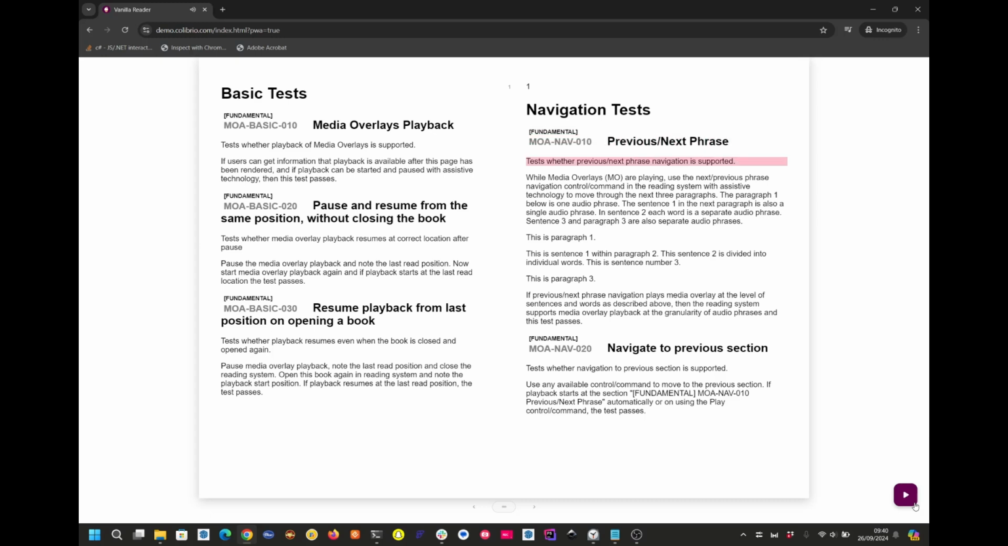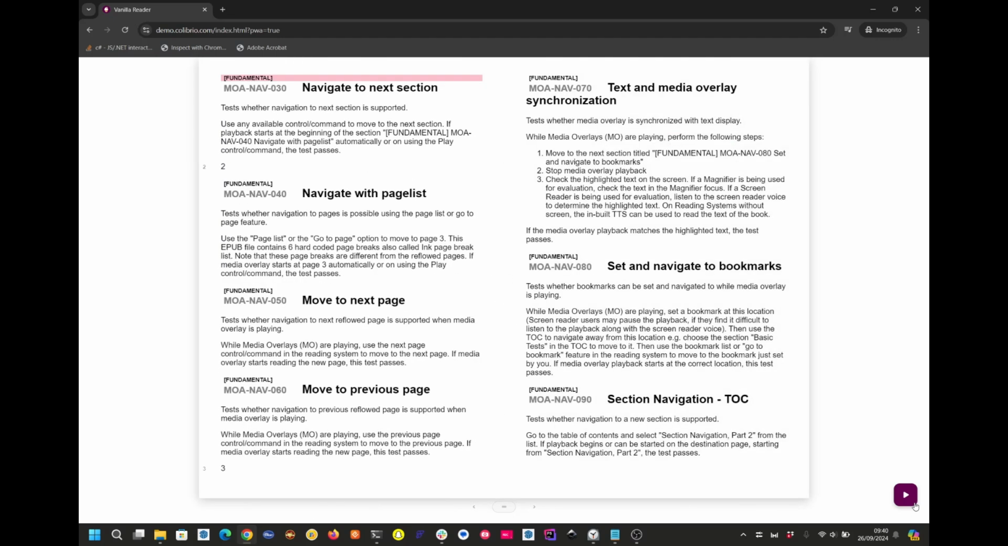Tests whether. Yes, so that's a pass, I think. Next section, yes, it's the same thing. You just jump using the heading navigation.